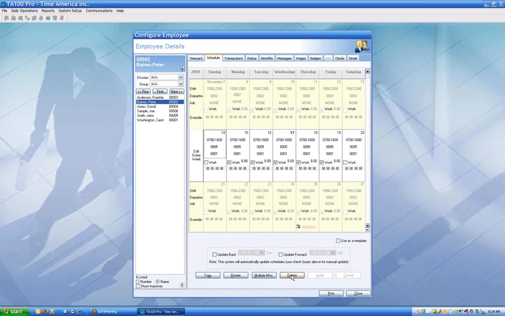So even if it's a flex schedule, those employees must have some type of schedule in place. Now, what about this update back and update forward? I'm going to go back to Joe Sample to demonstrate those particular items.